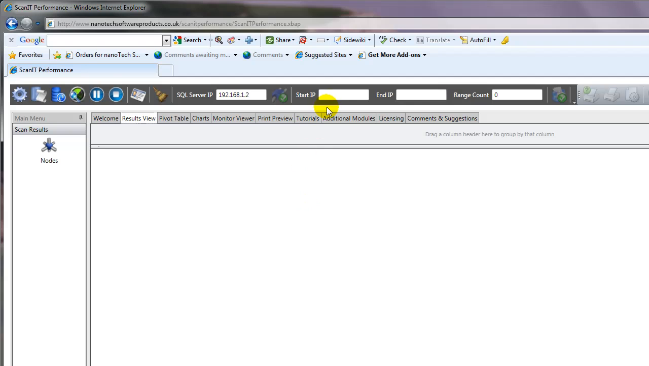It's ready to run. I now tell it the IP address that I want it to scan. This is actually Scan It Performance, which is a performance monitoring application, but this part of the process they all have in common. So start IP 192.168.1.1, the beginning of the address space, and the end of the address space is 192.168.1.255. Now, 255 is a broadcast address.